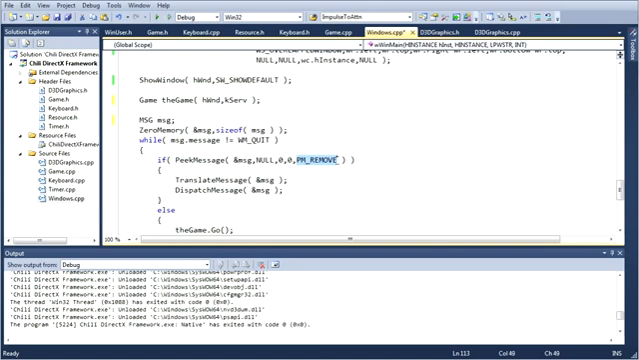then we remove that message. So we copy that message onto our message structure here. See, we pass a pointer to this structure. So we use the address of message. We pass a pointer to our message structure. And we tell PeekMessage that if there is a message, remove that message from the queue and copy it onto our message structure here. And then we translate the message and we dispatch the message.